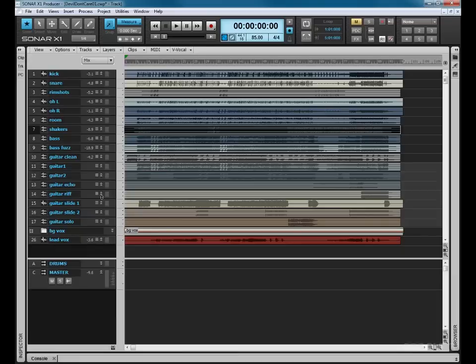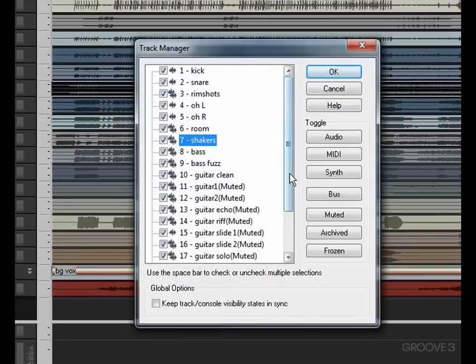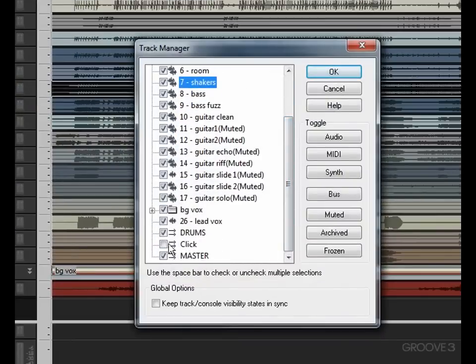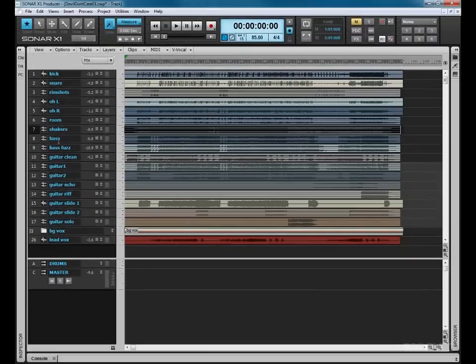If you ever want to bring one of these back, you can go under tracks and go into the track manager. Here's a list of all the tracks. You can turn the click track back on here. While we're in the track manager, you'll want this global option, keep the track and the console view states in sync. I'm going to turn that on and click OK. That way, if I hide and show things, it does the same thing in both views.